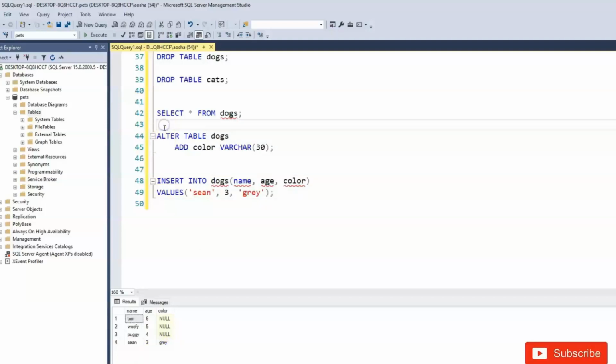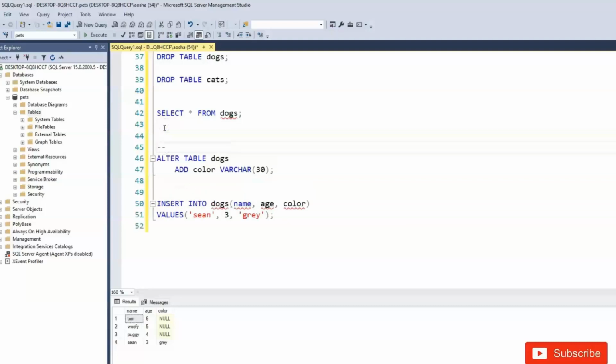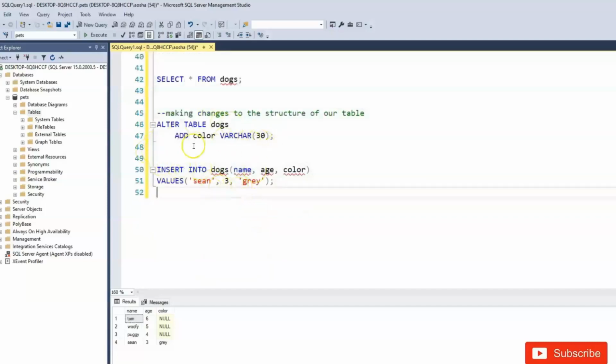And I'm just going to add a comment right here, and let's say making changes to the structure of our table. All right, so that's how we alter a table. What if we want to make another change to the structure of the table? Let's say we want to drop, or let's say we want to delete the age column. How do we do that?